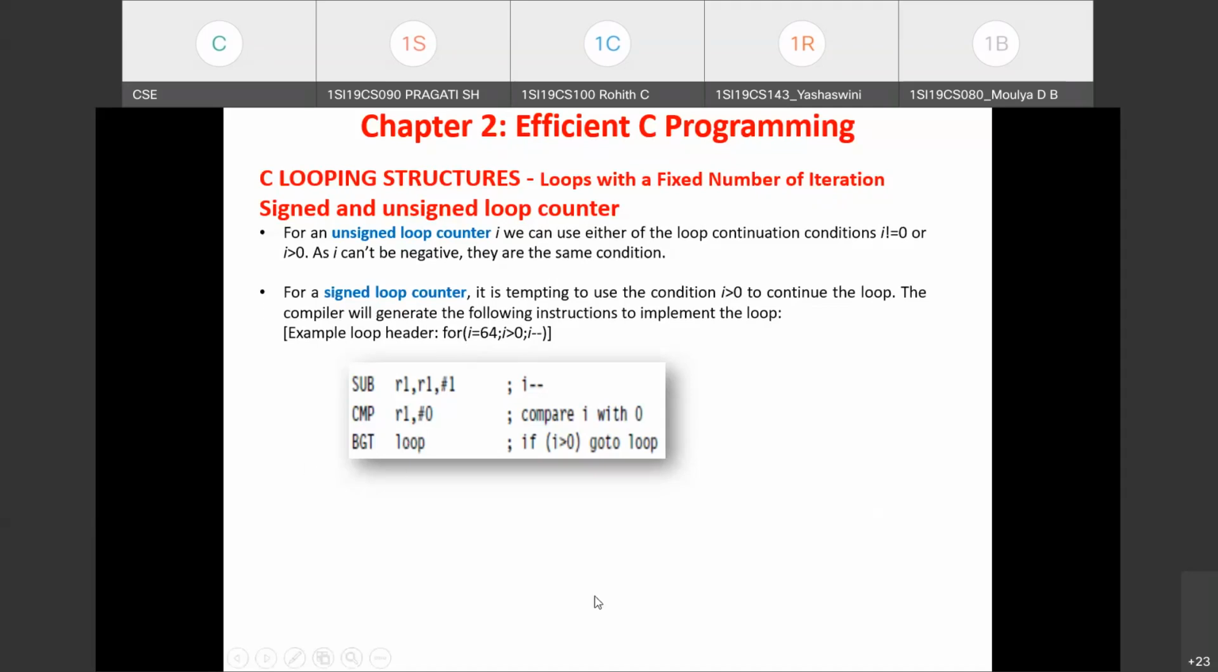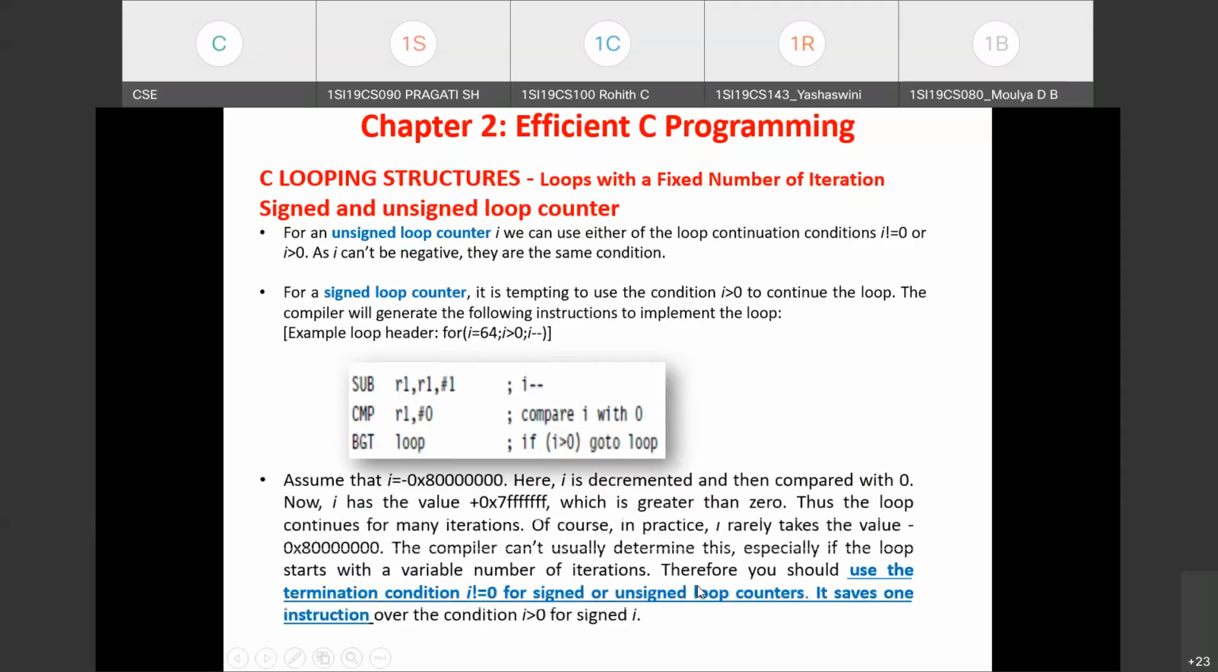If it is a signed data type, these are the three instructions the compiler is going to insert. Sub r1, r1, #1 to decrement the counter. Then the compare instruction is used for comparing the r1 value with 0, and then the branch greater than instruction, a conditional branch instruction, is used. If it is satisfied, then control goes to the beginning of the loop. So what if the I value is minus 0x80000000? If this is the I value, you can see how these three statements actually get executed.